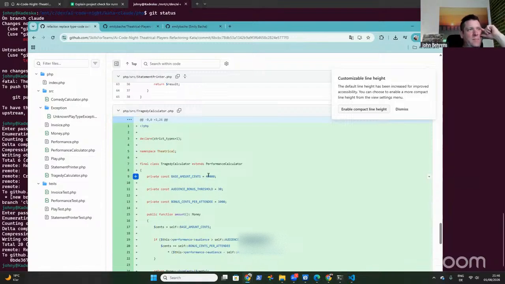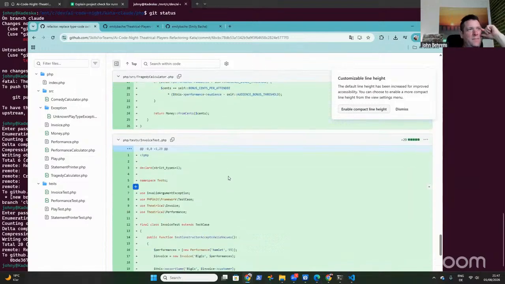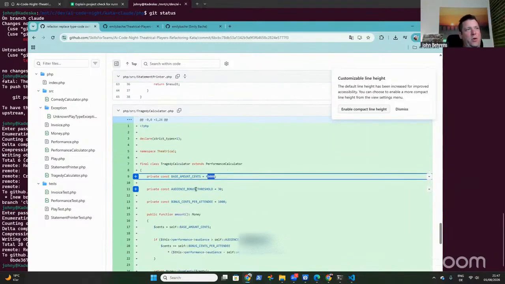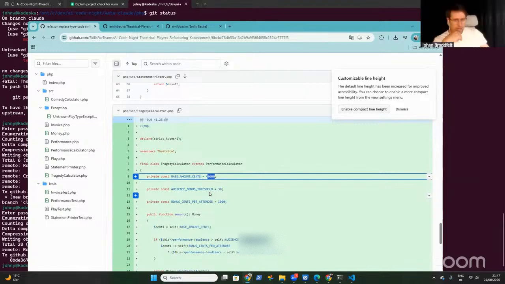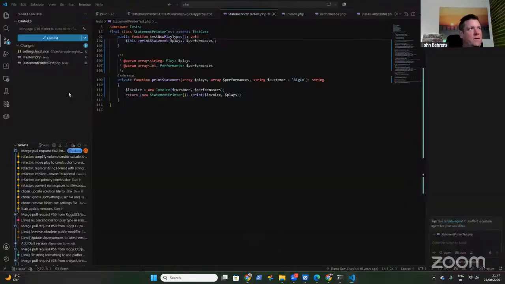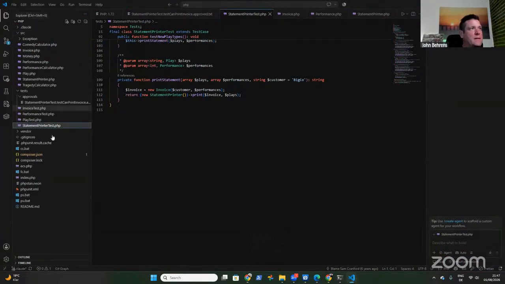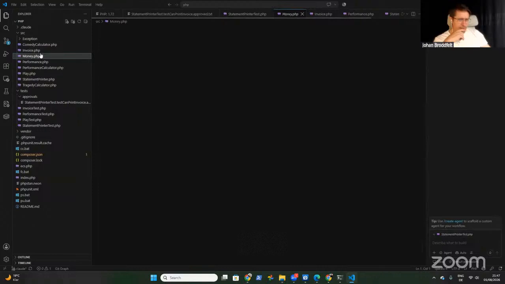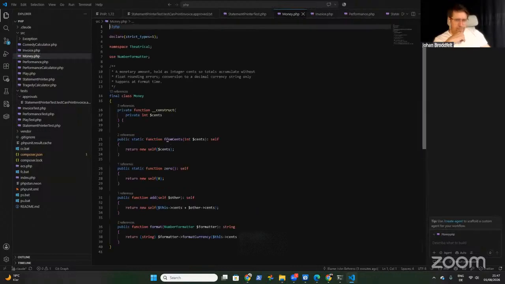So base amount, or I want all the stuff to be configured in an extra file. What do you think? Yeah, I would like to see the Money.php class. So let's look inside. I think it's going to be faster here. Yeah, there, Money. Does it actually have the zero? Yeah, it has the zero, and it returns self zero. New self zero. What?